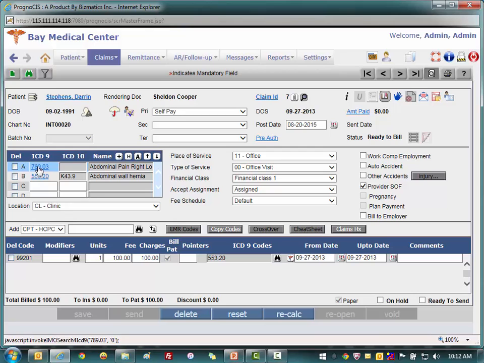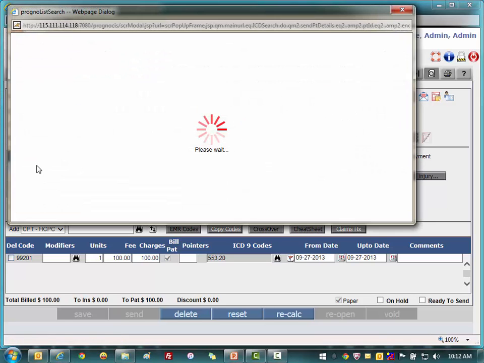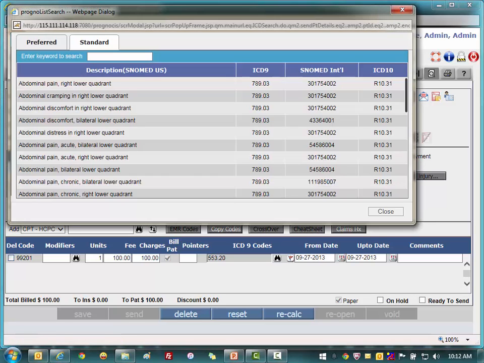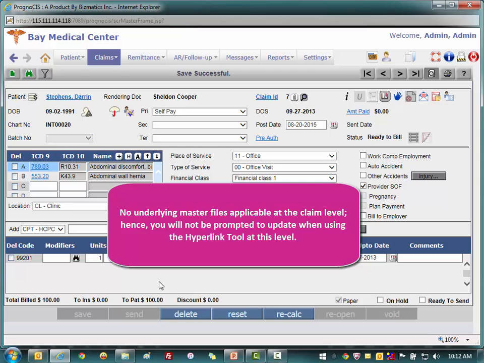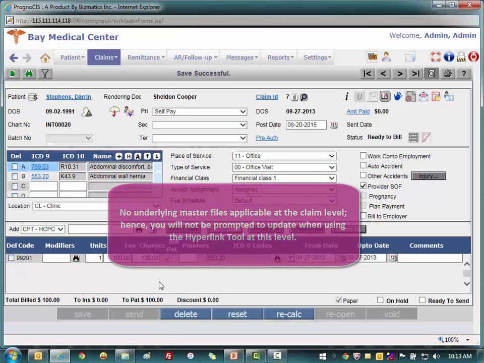And when I click that code, it is going to invoke the filtered search. So the functionality is exactly the same for EMR and practice management. You choose the hyperlink, it opens a filtered search, and then you choose the appropriate ICD-10 SNOMED combination that you would like. Now here on the billing side, there are no underlying master files to be updated, so you are not going to get that prompt like we saw on the assessment.